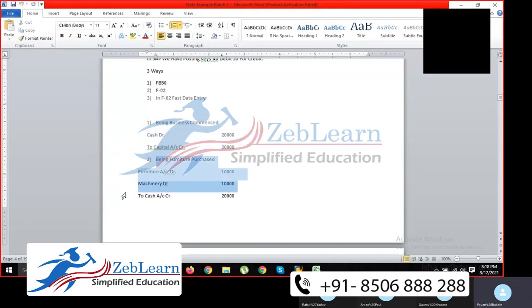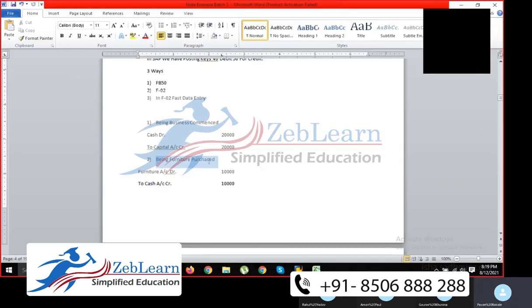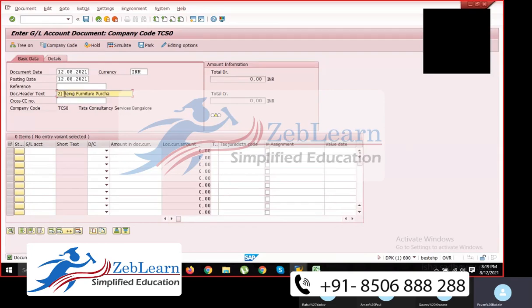Being furniture purchase is there. So I'll remove this machinery from here and I'll put here 10,000. Being furniture purchase is there. So furniture account debit to cash is there. I'll give the date. Same way, you got to copy this, paste it here.